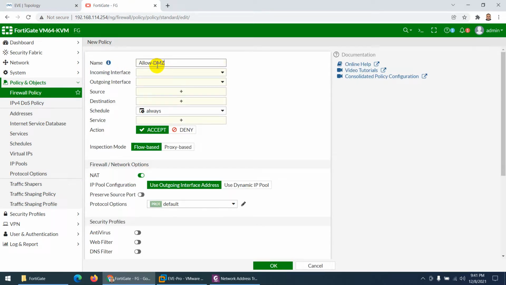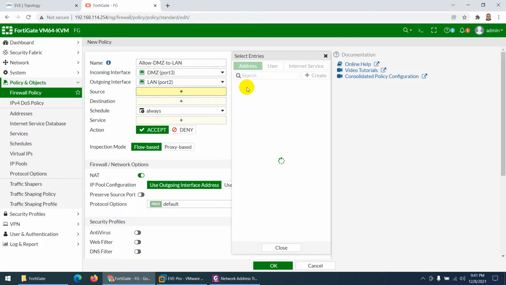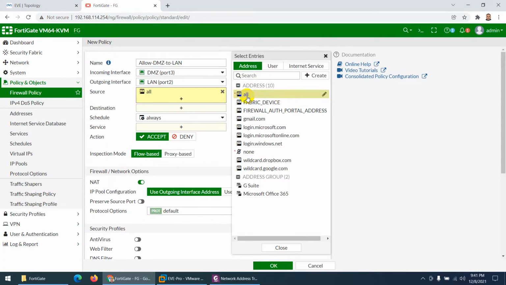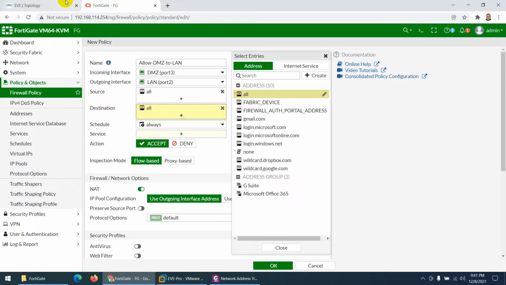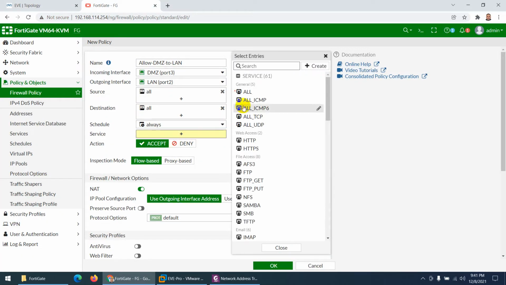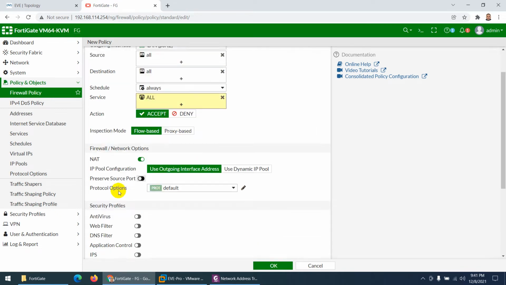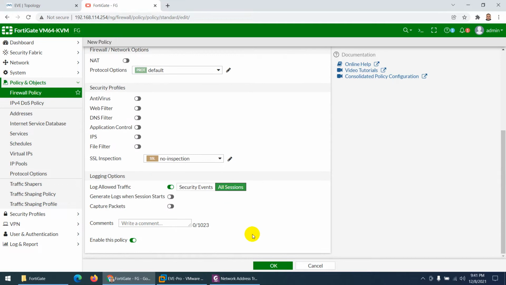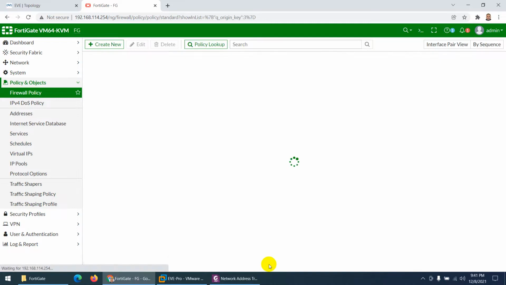Allow DMZ to LAN, but this time you say DMZ going to LAN, source is, you can type the source because now we know the source. The source is 192.168.2.0. So you can create, but in this case I say all. And destination, you can create another destination 192.168.1.0, but I say all. You don't need to do like this, but this is just to show you. In this case we don't need NAT because they are doing communication inside. So uncheck NAT, all session, and click OK. Okay, and let's click OK.